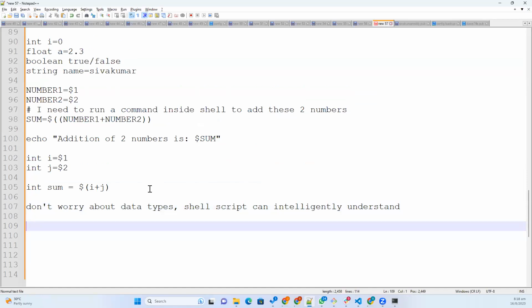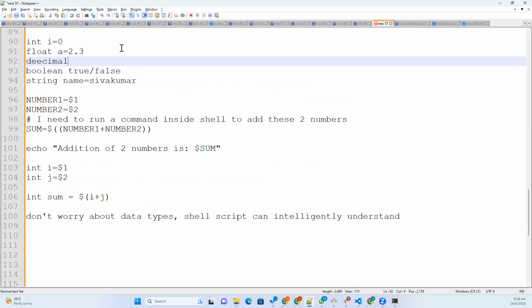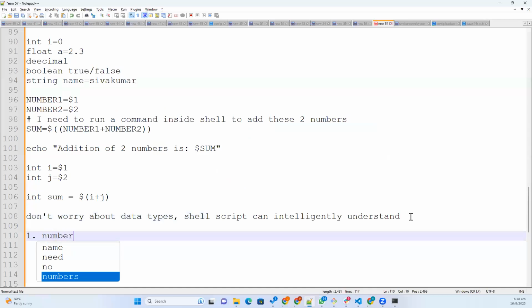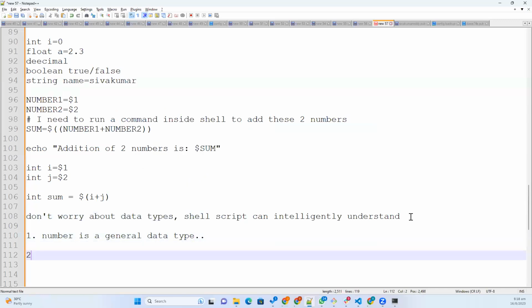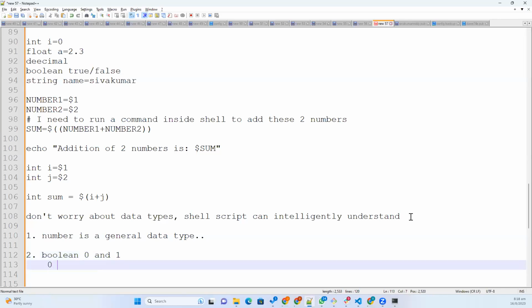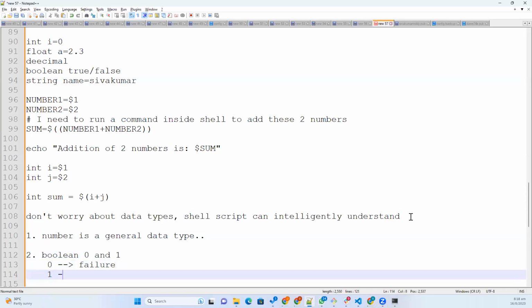Okay, so there is no int, there is no float, there is nothing like decimal. Everything is considered as number here. Number is a general data type. And then Boolean, 0 or 1. Okay, 0 means failure generally, and 1 means success. So this is the Boolean.